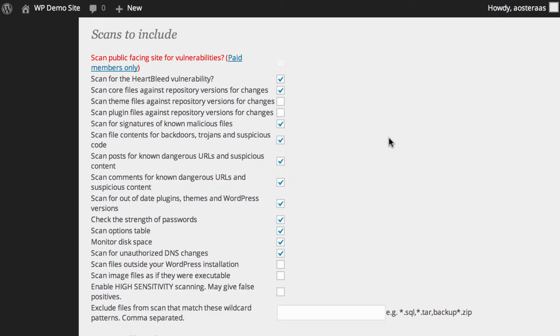The second option within the scan settings is scanning for the Heartbleed vulnerability. In about May of 2014, a Heartbleed bug was discovered with certain versions of OpenSSL. It caused a great deal of headache for a big number of people right across the internet. That's why Wordfence is going to scan for that, and that option is already ticked to be enabled.